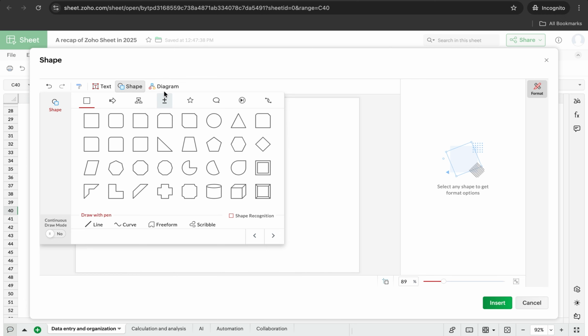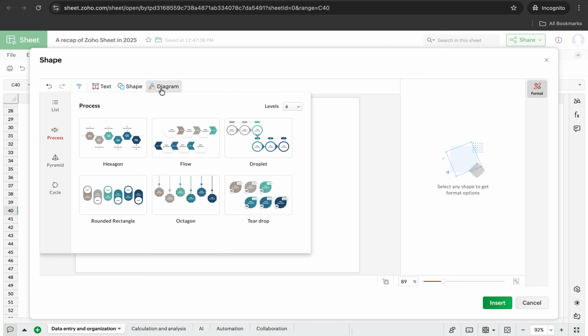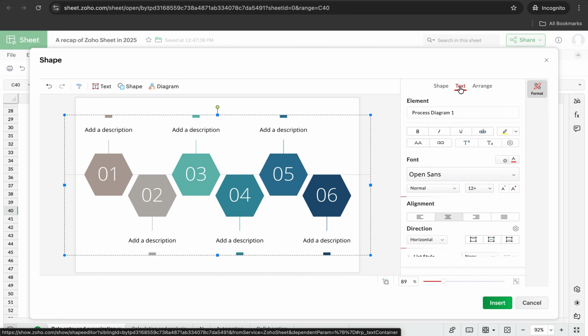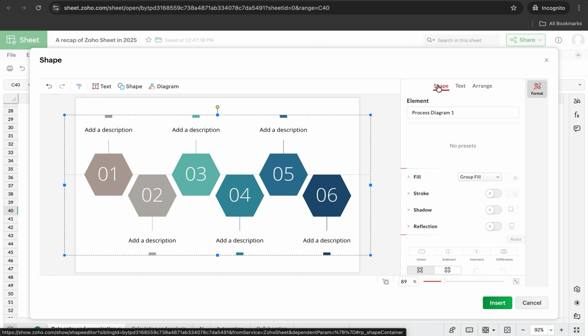And finally, we have diagrams, which is what we're going to use today. And as I said, it's a process, so I've selected process here, and I'm also setting the level to 6 because I have 6 different processes going around for a single product, and I need this hexagon, so I'm going to choose that. Now, as you select this shape, you can see the formatting options to the right. You can arrange them as an alignment, and you can change your formatting options for the text and the shape and its color as well. And I'm going to click insert.